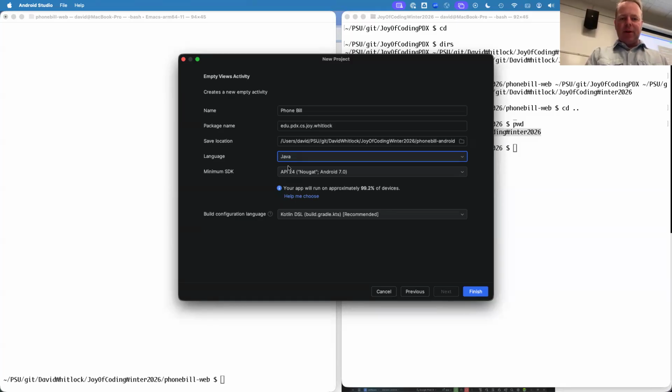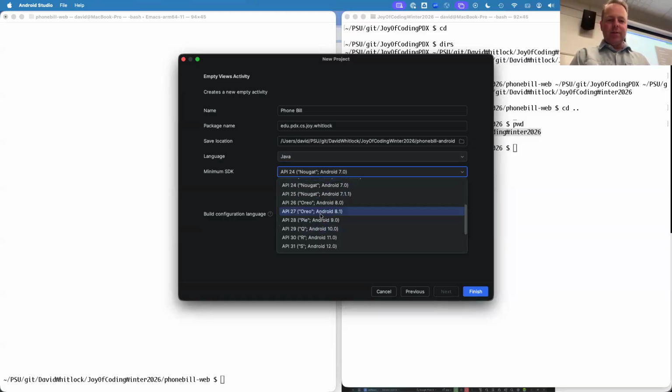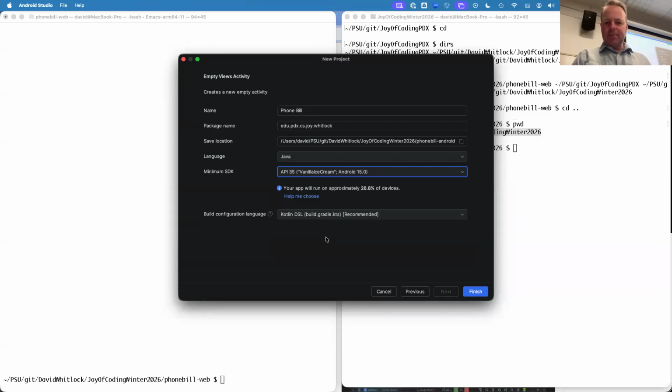We want the Java programming language. There are all these different versions of the Android operating system API, or versions of the Android runtime, maybe is the best way to put it, that are available. We want a relatively new one so that we can use new Java language features. Let's choose 35. Then for the build configuration, we want Gradle with Groovy DSL, not Kotlin DSL.